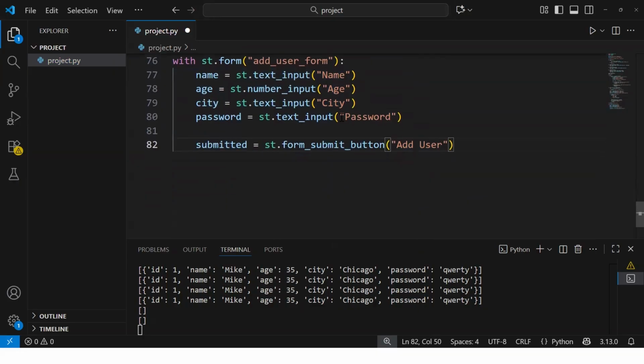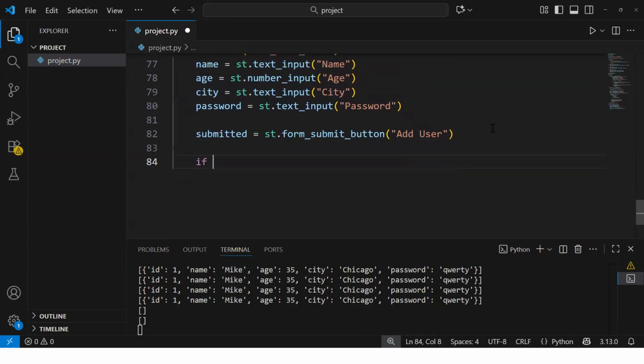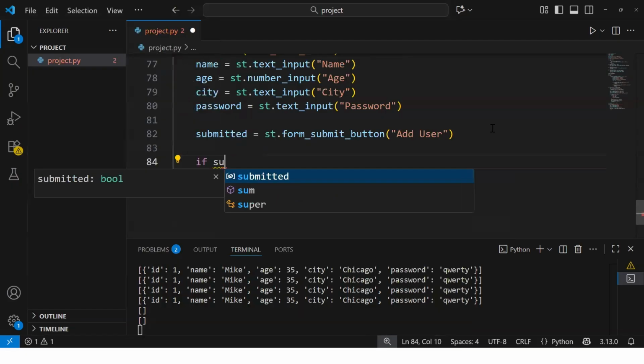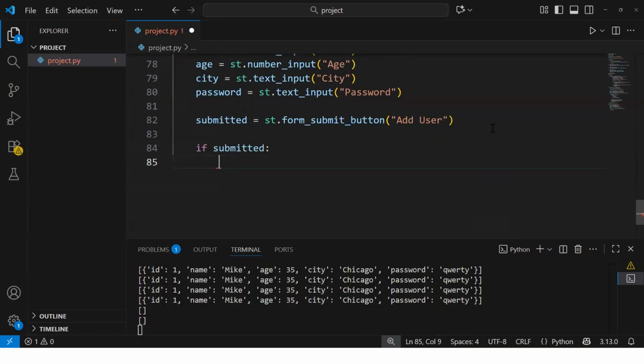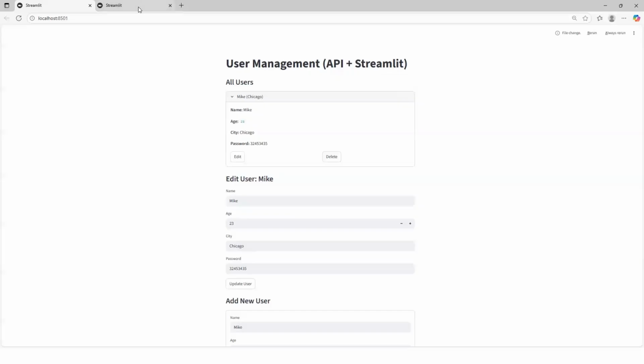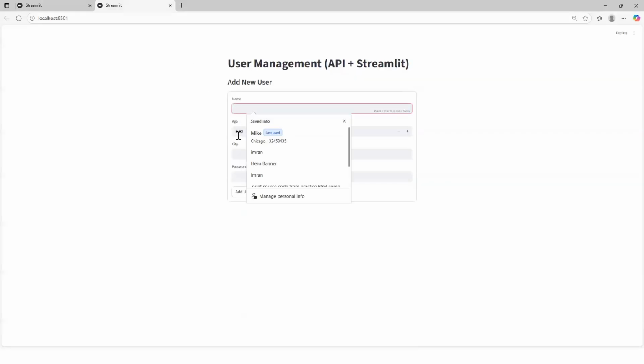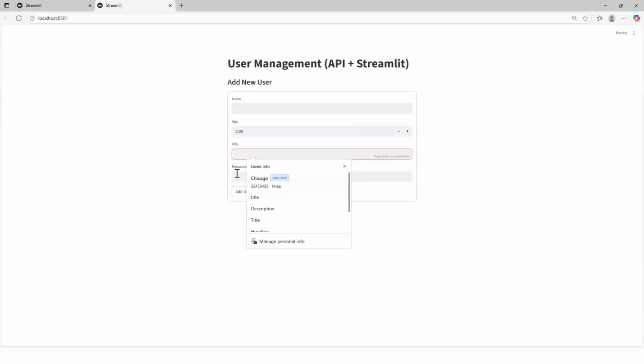Now we will write this later, if submitted. If this form is submitted, then we will see what is going to happen. But before that, let's go back to our page and refresh it and see what it is giving. It is giving this particular form to us. Here it is giving 0.00.